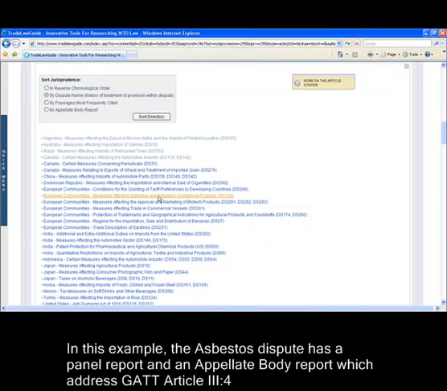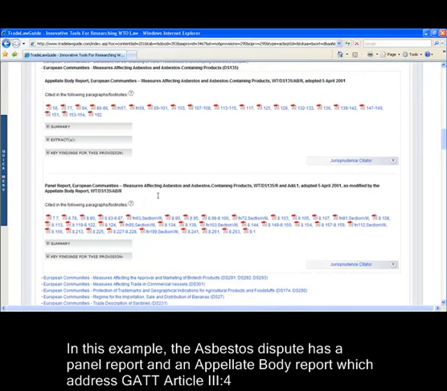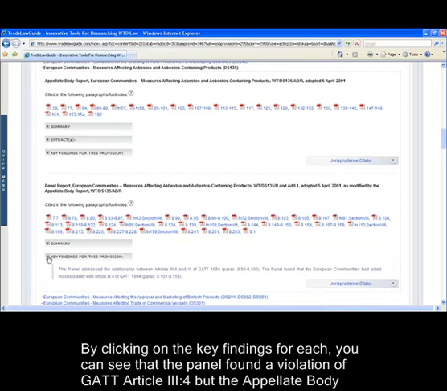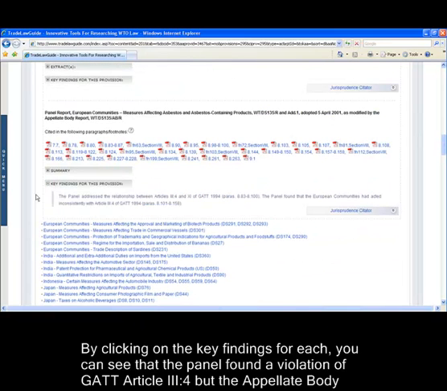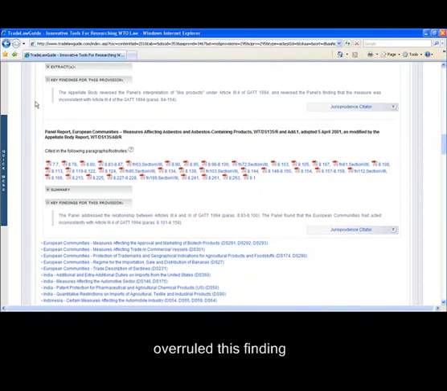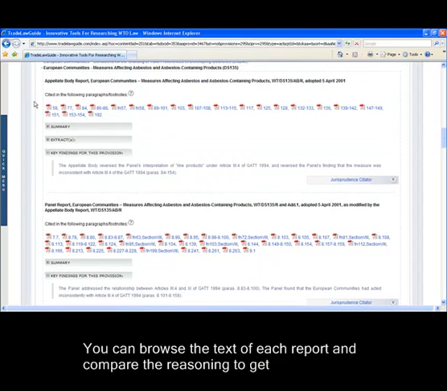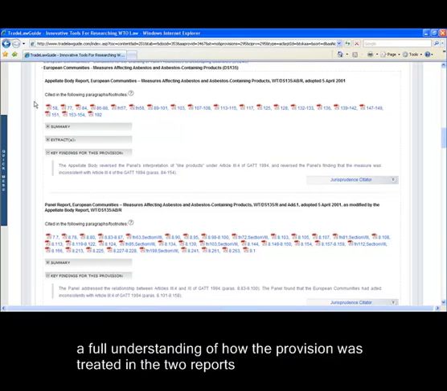In this example, the asbestos dispute has a panel report and an appellate body report which address GATT Article 3(4). By clicking on the key findings for each, you can see that the panel found a violation of GATT Article 3(4), but the appellate body overruled this finding. You can browse the text of each report and compare the reasoning to get a full understanding of how the provision was treated in the two reports.